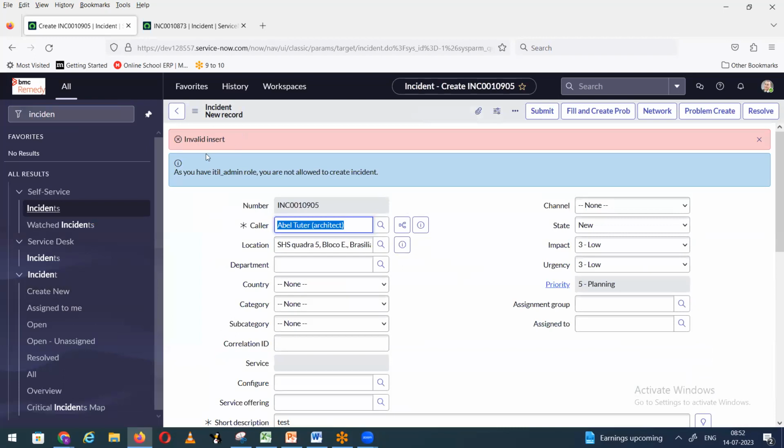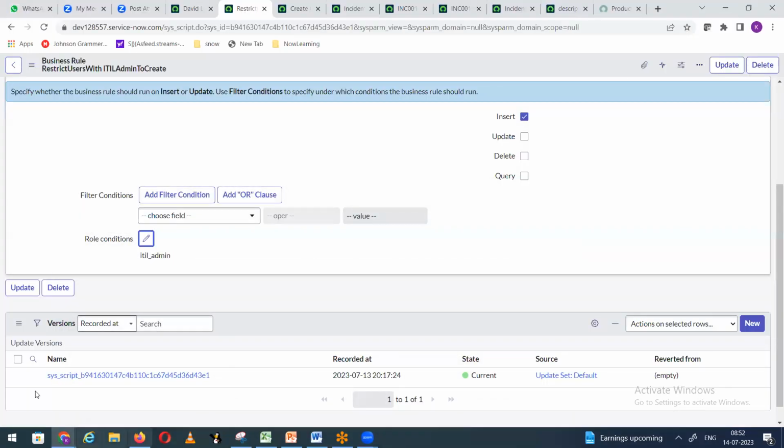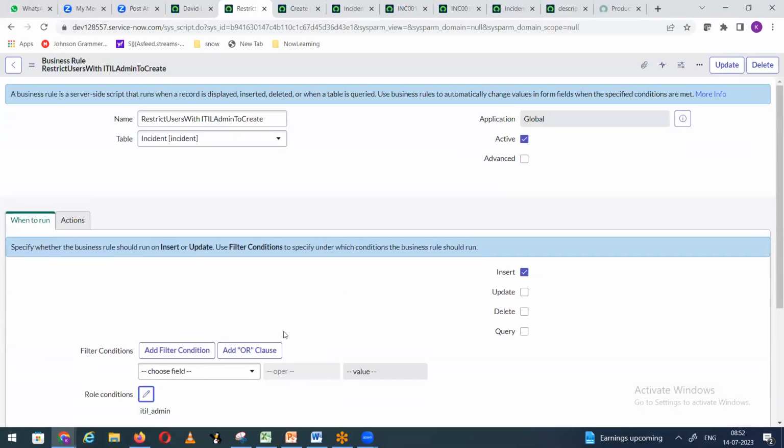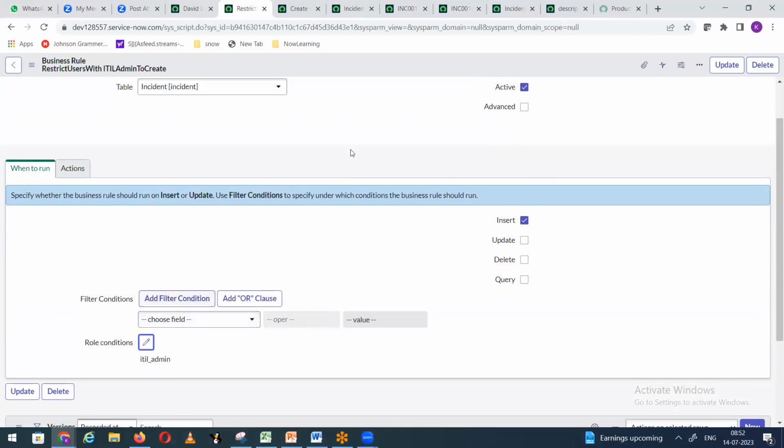Okay, now it is invalid. Yes. So as you have the ITIL admin role, you are not allowed to create it. Got it, guys? How the business rule works? So before that, after this one, if you want to execute other than this, whatever you can do manually, that means without coding, some functionality you can achieve, but you cannot achieve every functionality with no coding. You have to write some coding also.